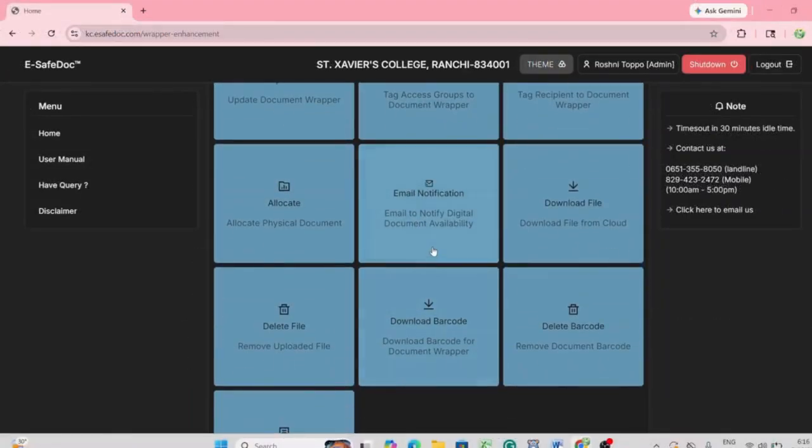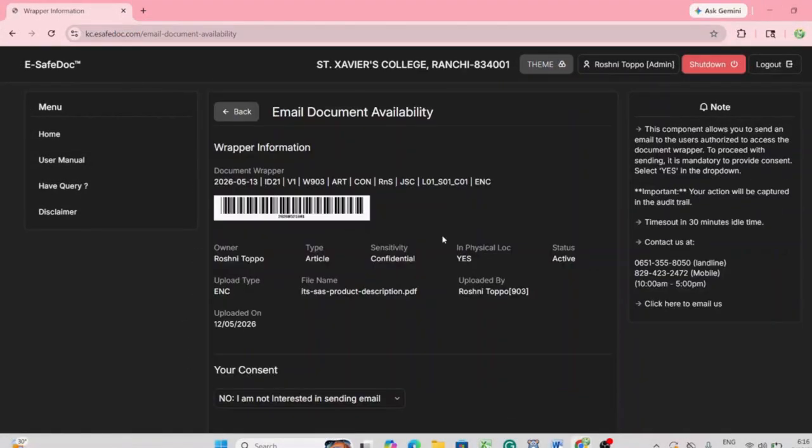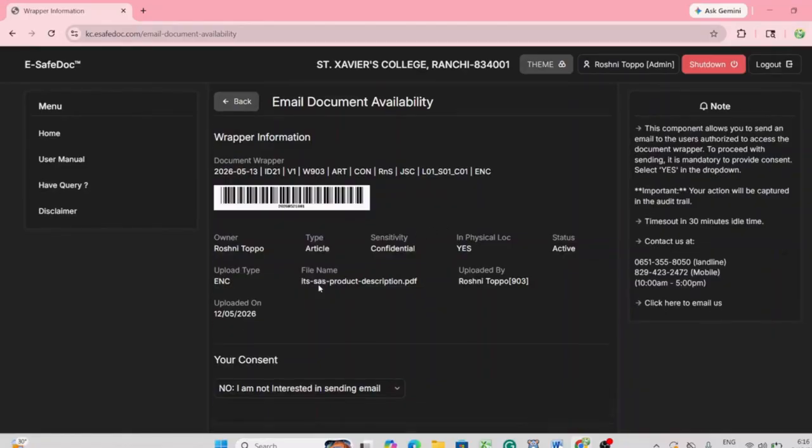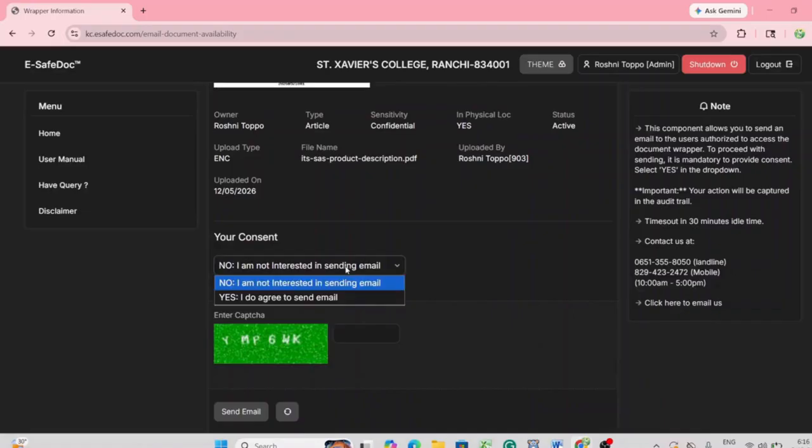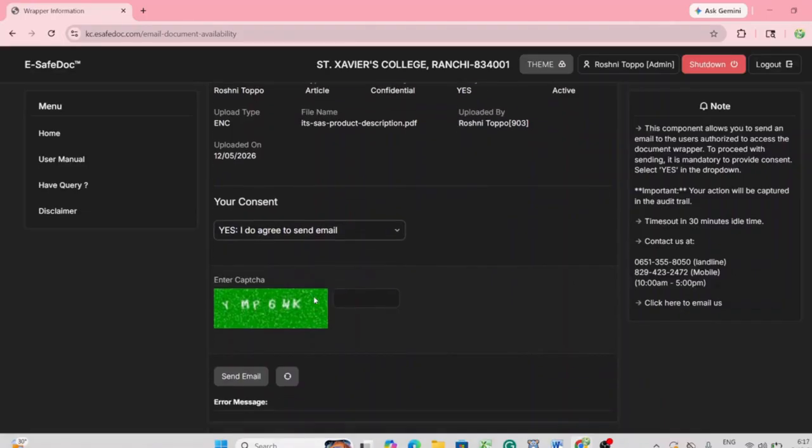When a document is ready, eSafeDoc allows you to notify designated users instantly, without ever attaching the file to an email. The notification simply alerts them to log into the Sovereign Vault to take action. Your data never leaves its hardened environment, eliminating attachment risks entirely.